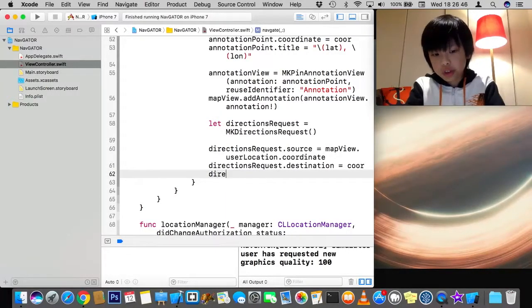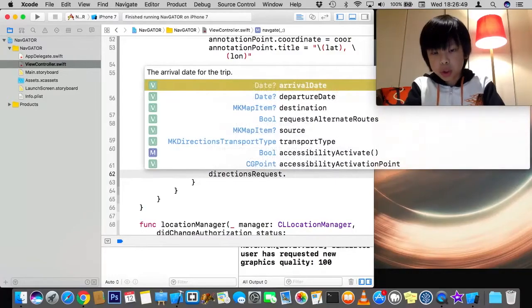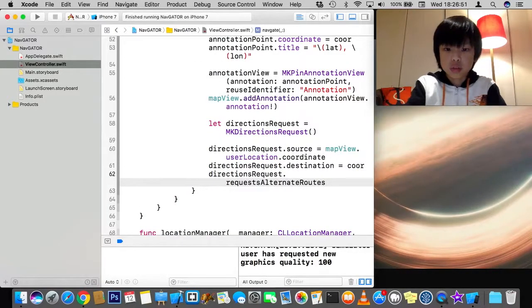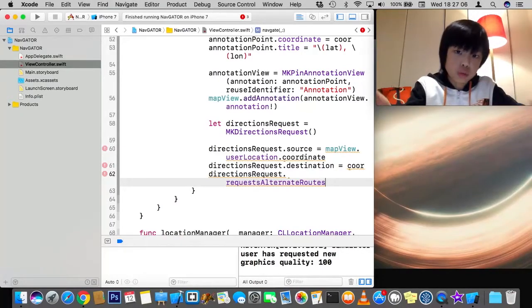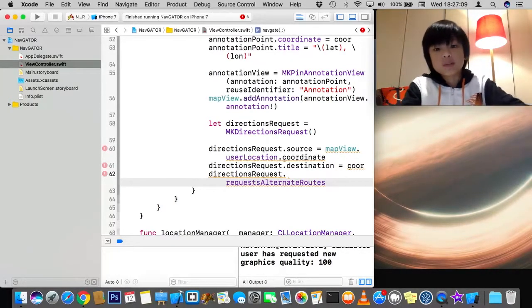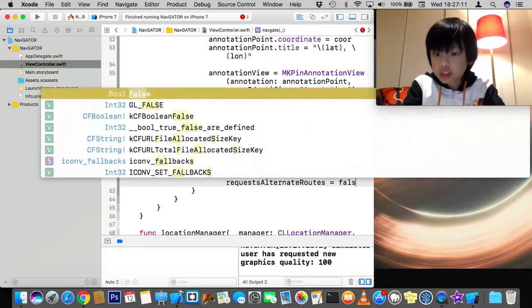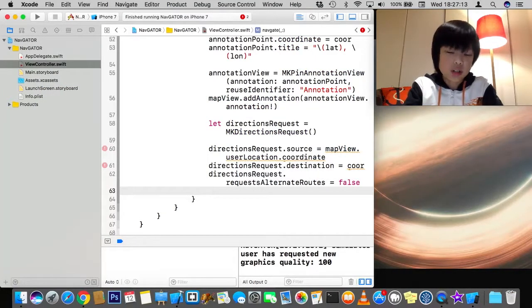There we go. And so we should also set directions request alternate routes. So basically it will get other possible routes. And we should set that to false, because we only want one request. Only one route, if that is possible.